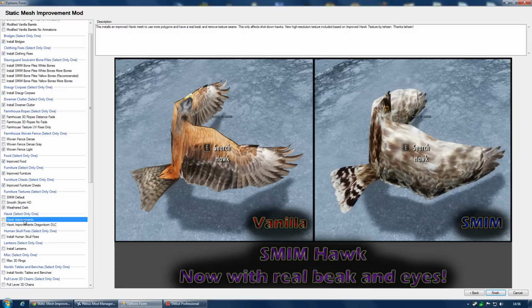Hawk improvements. It actually improves the hawk so they have more polygons. Honestly, this is something that I could live without. As you can see, there is a difference. The faces look different. How often you see a hawk on the ground, I don't know. For me, generally, hawks are things that are flying around up above, and I never look at them. I could actually quite happily live without them for the polygon count. If you want better hawks, choose it.